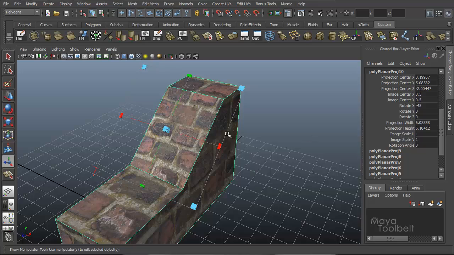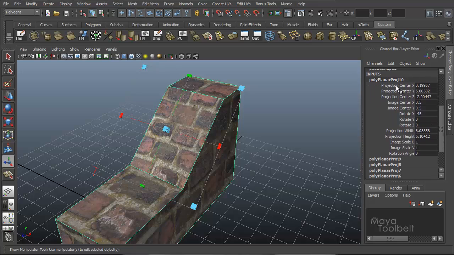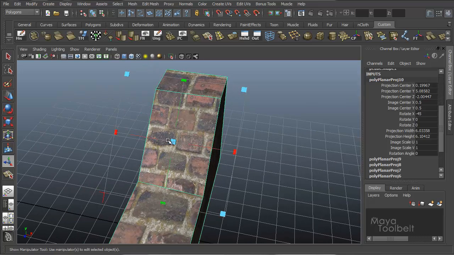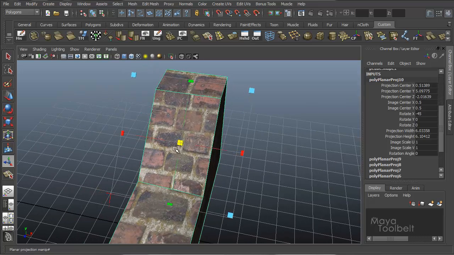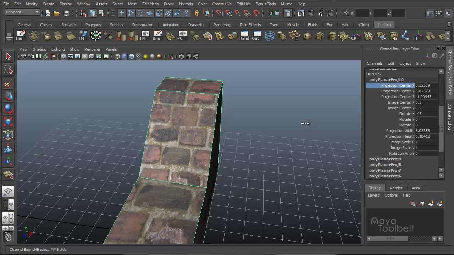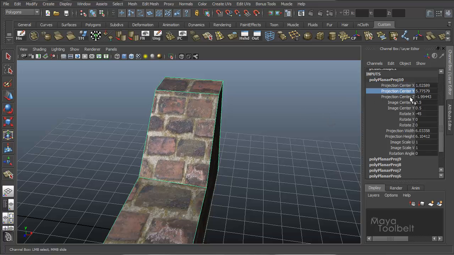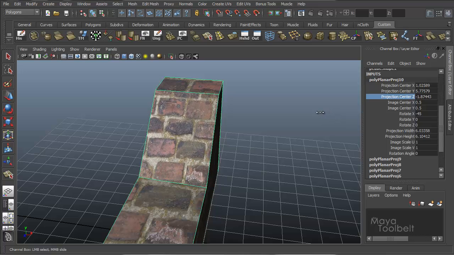But again, this is show manipulator while you have selected one of these polyplanar projection history items from the channel box. So projection center, that's the indication for this blue box in the middle. You can click it and move it manually, or you can use these values and middle click and drag to adjust each one manually by choosing that channel. So you can fine tune it in this way.